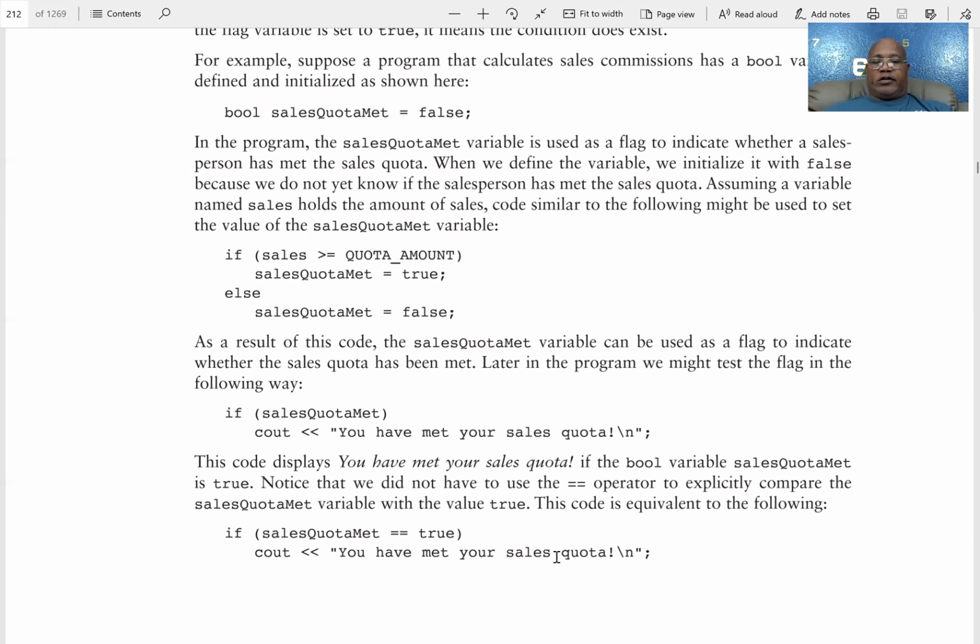Remember, you have to use double equals, not a single equal, because one equal is assigning it to true, and it would make it true all the time. But they didn't use it. They didn't explicitly compare the salesQuotaMet variable with the value true. But it is equivalent to saying if salesQuotaMet is equal to true. What they're saying here is similar to writing this exact same thing here, so you could do that.